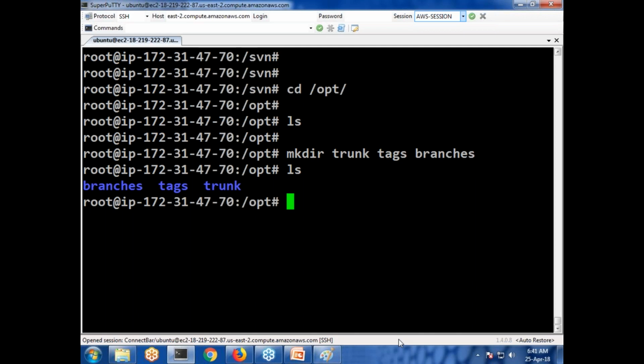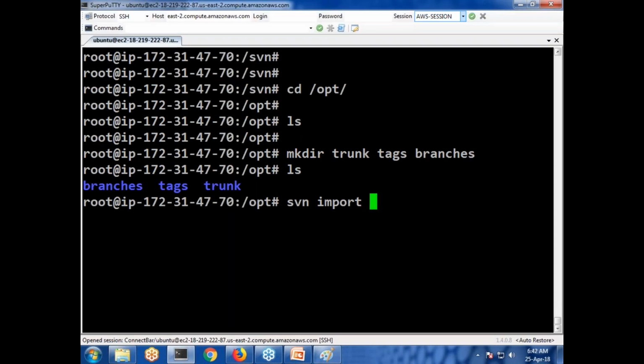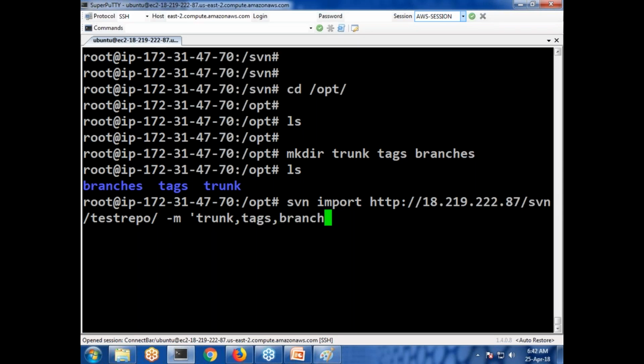Yeah, see this process here. Use svn import. Where to import the directory structure? I want to import my directory structure to this path, with -m message, trunk tags and branches.